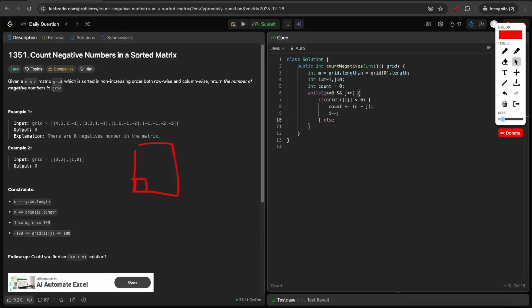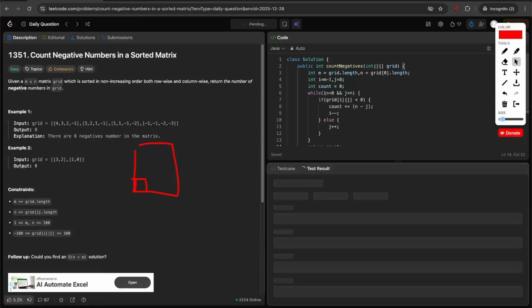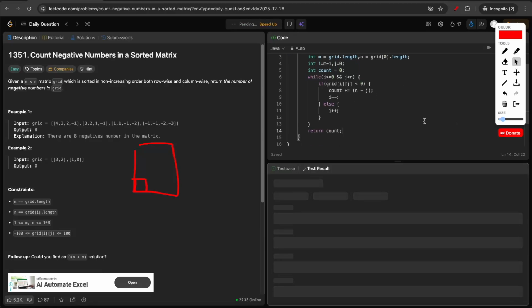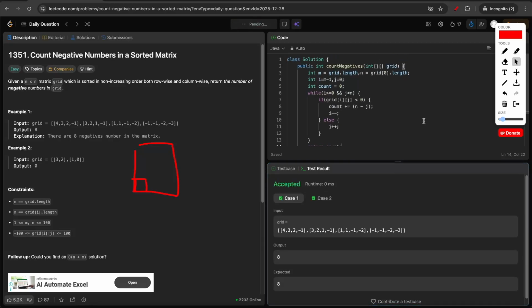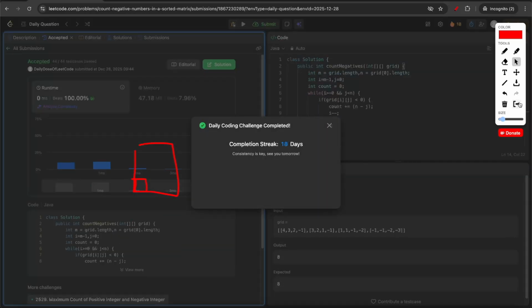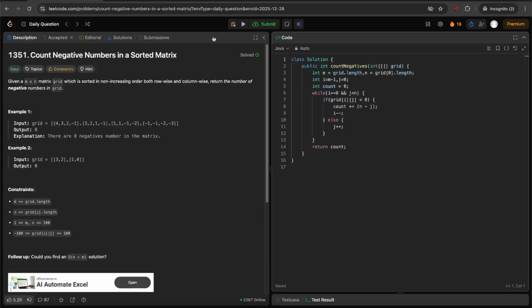Else, in the sense, the current number is positive. So if the current number is positive, you want to move to the right in hopes that you'll find a negative number. So for that, you'll do j++. And that's it. At the end, just return count. Let me submit. It works.